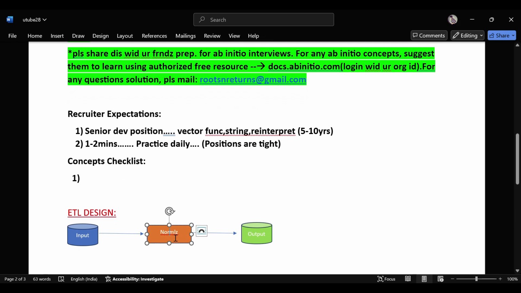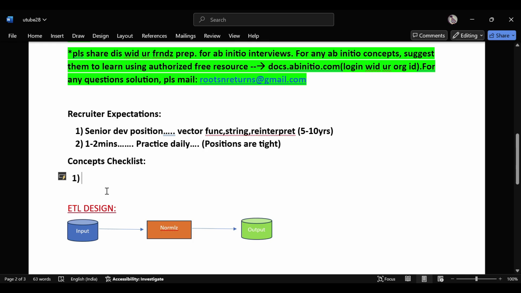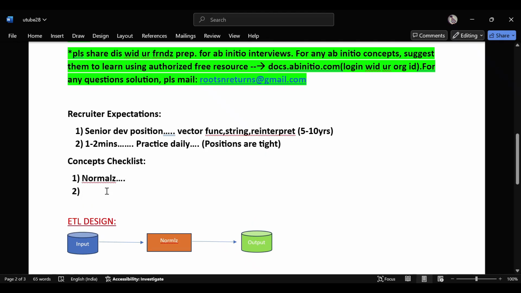Before that, this is a Normalize component. I already put the concepts here; you need to know how to write the Normalize functions. You can watch the playlist above, and then you need to know about the functions: vector, sort, string, substring. You need to be strong in these areas, and I think this one has a loop concept as well.